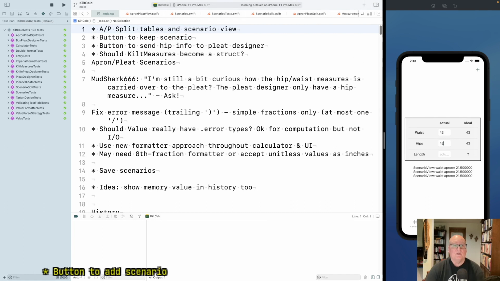Okay, so next step is our split tables, show them as editable tables. And once that's working, then we'll have the button to choose which one's the current one. Okay, let's take a break. So 3 or 4 minutes, and we'll come back and start the new design of these views.